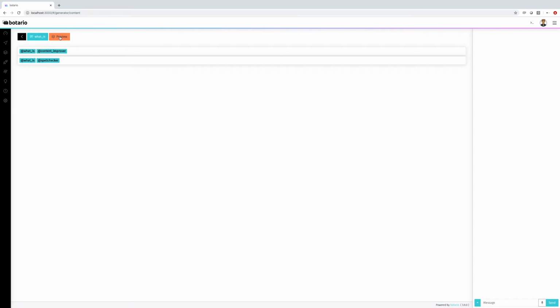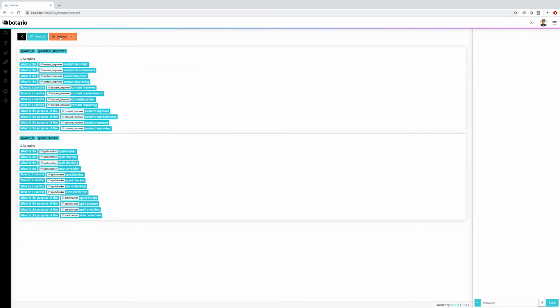Now, if I click on preview, as you can see, we have just created 24 samples with each variation, each possibility of rolling these two different dictionaries out with each other. So what is in content improver and what is in spell checker.